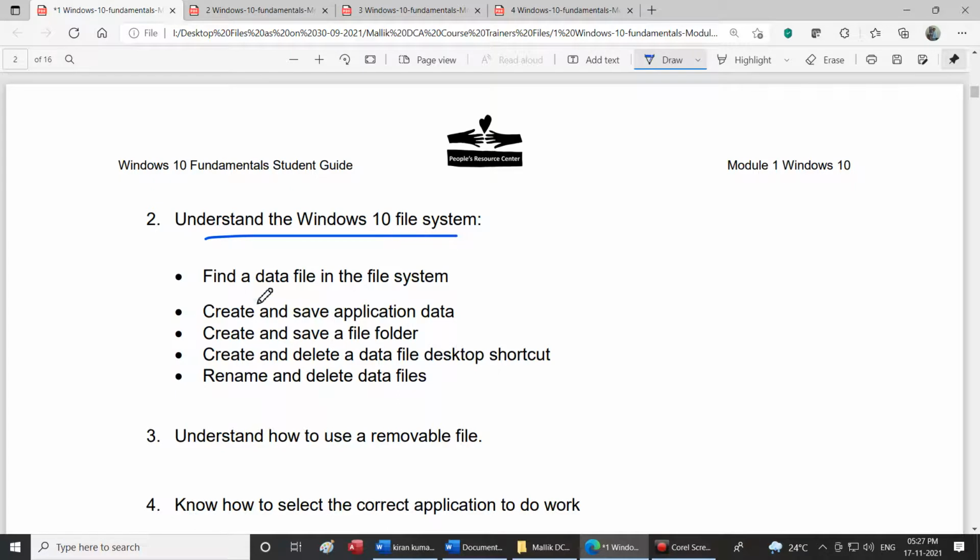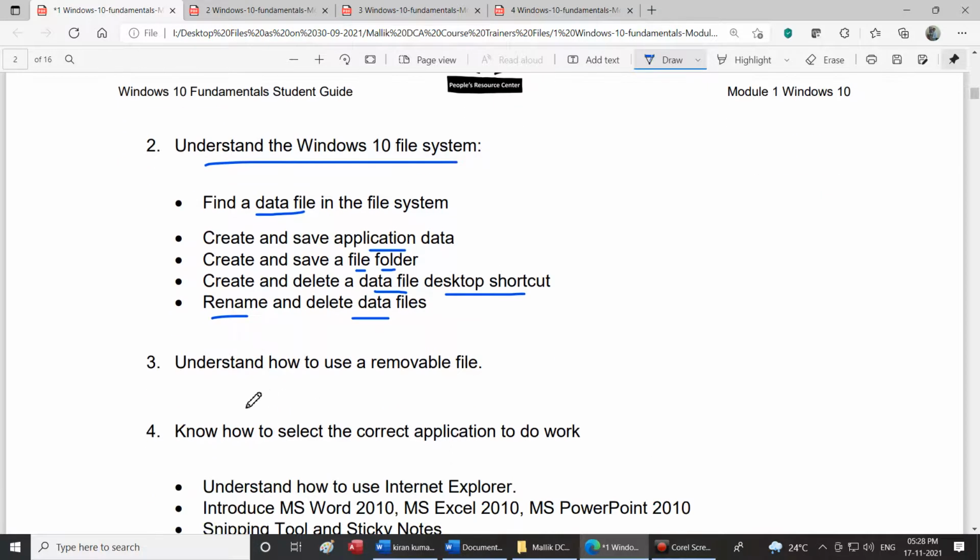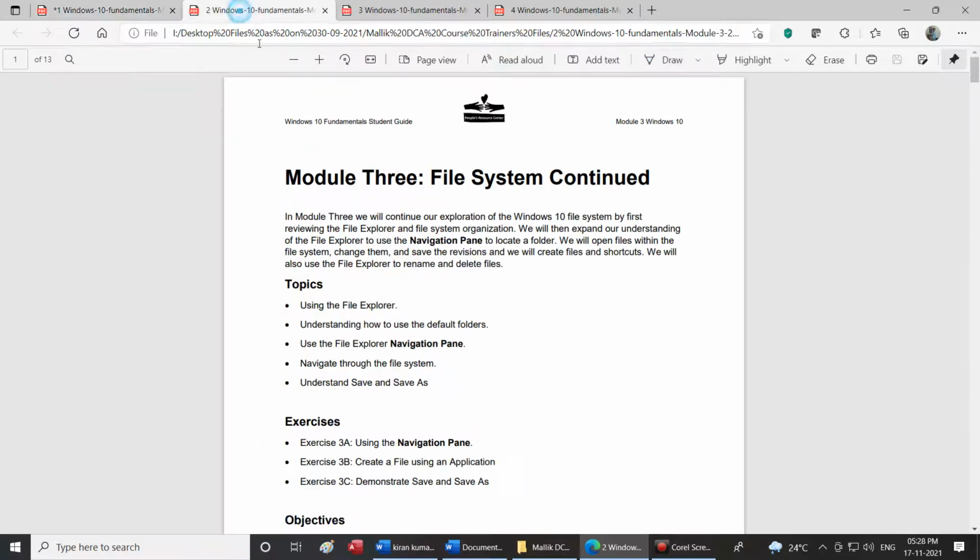And then we will understand what a data file is, how to create and save application data, how to create and save a file, how to create a folder, how to create and delete a data file, and how to create a desktop shortcut. We'll be seeing that. We'll also see how to rename and delete data files. We will also understand how to use a removable file. That would be in the second module, which is called Windows Module 2.